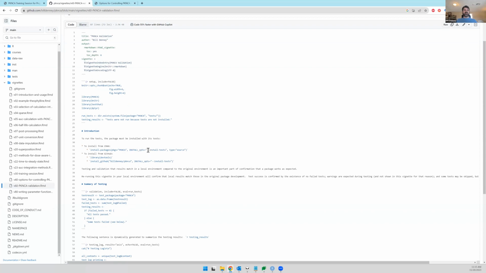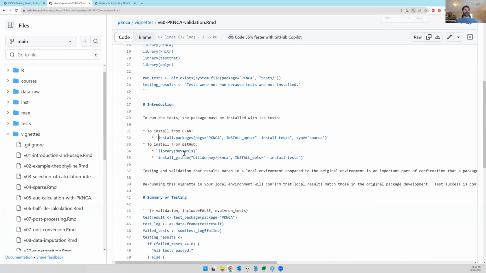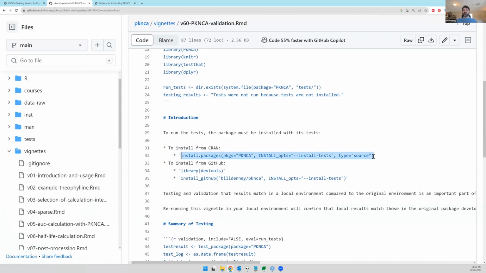You need to install PKNCA a little bit of a different way than normal, because by default, R does not install tests for packages, and to validate PKNCA, you need to install the tests. So you need to install it using this command here, but it is listed at the top of the vignette. If you're using the version from CRAN, you would use this. If you need to install from GitHub, you would use this command. You would use the GitHub version if you're needing something newer than what is on CRAN.